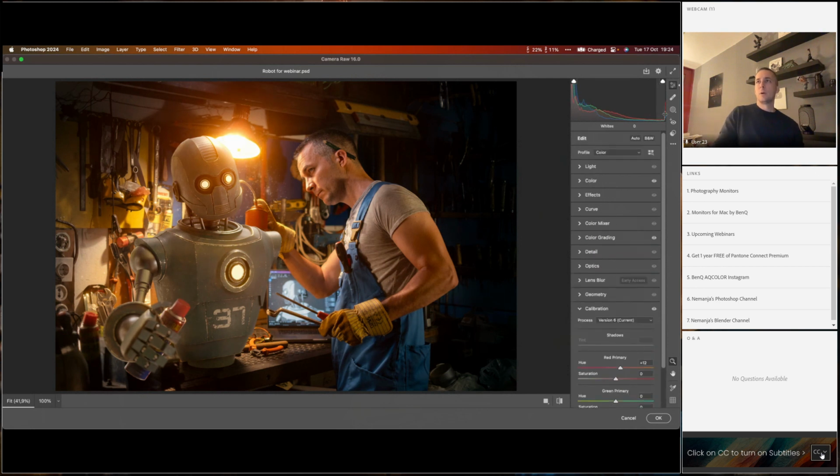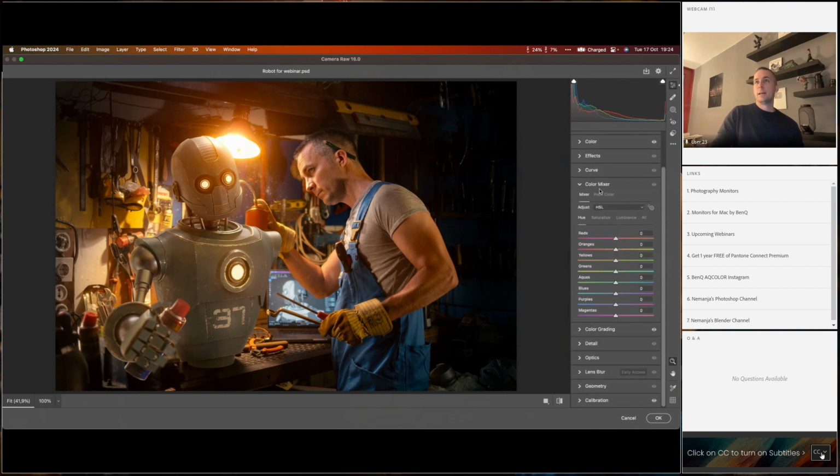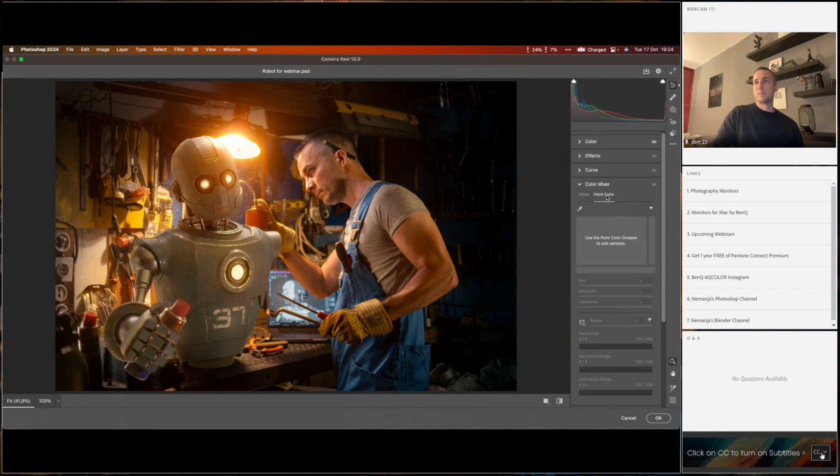Also, what I like to go is, let's see this. I never tried this, especially in this new version. There is a new option here, guys, in Color Mixer. This is a regular Color Mixer, but this is point color. And with point color, you can sample a color, and come on, sample this color, and then you can play with the saturation, brightness, etc.